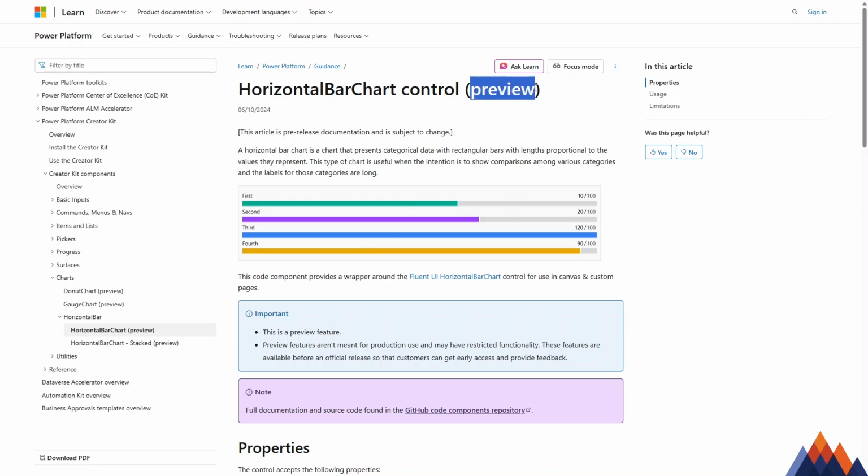And again, always be mindful that some of these components are in preview. Granted, this was a while ago, but they do want to specify that they're not meant for production. In my experience, I haven't had any issues with them. Something as simple as a bar graph probably isn't too problematic anyways.